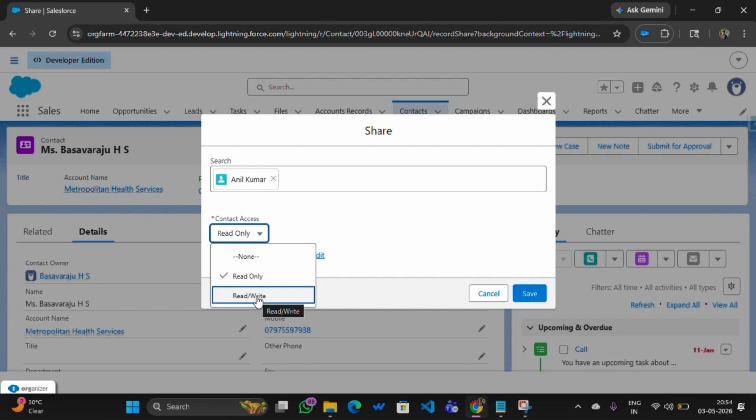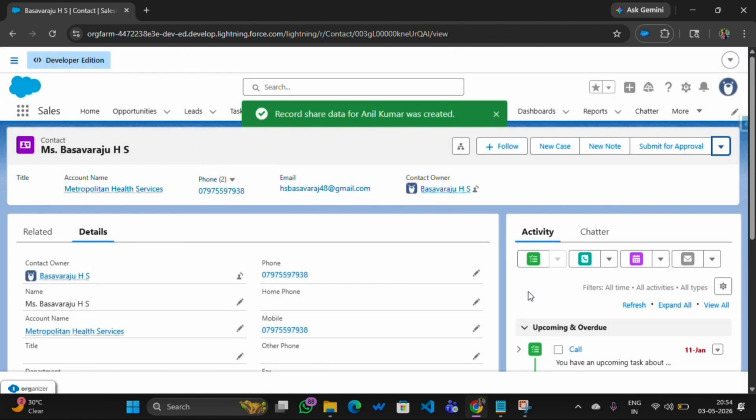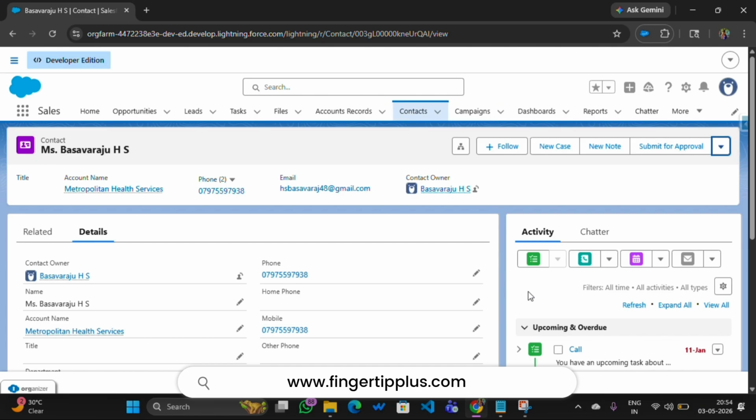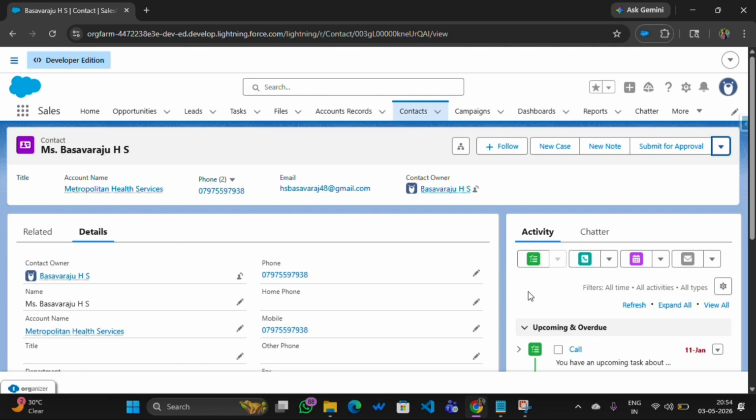Based on your project requirement, you need to select. So currently I will select read and write. Then click on save. So once we save, what happens? Now that user can access the record based on permission, read, edit or write. Only that specific record is shared, not all the records.